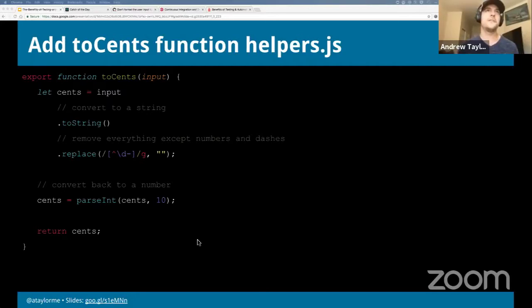And so to refactor that code, I just went in and added another function to the helpers file called 2cents. It's going to take a user input, sanitize it, and return the number in cents. So first we grab it, convert it to a string, then use some regular expressions. We get rid of everything that's not a digit or the dash, because we want to be able to have our negatives in there. And then we turn that back into a number and return it. So whether we have a string or a number coming in, we're always going to get a number coming back out too.